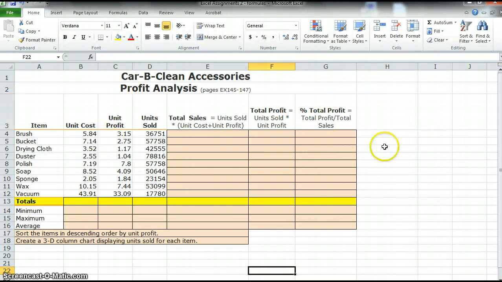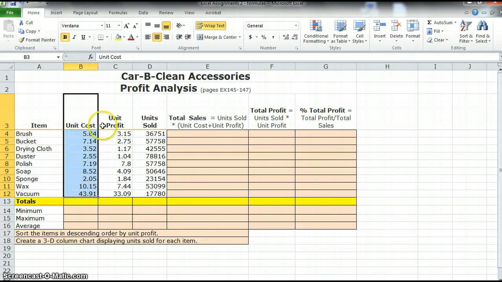Okay, now we're ready to start using and creating our own formulas in Excel. We're going to start with the CarbE-Clean Accessories Profit Analysis spreadsheet. Here is a small spreadsheet showing a company that sells accessories to help keep your car clean. They buy each of these items at a certain unit cost, shown here, and then they mark them up so that when they sell the item, they make a profit.